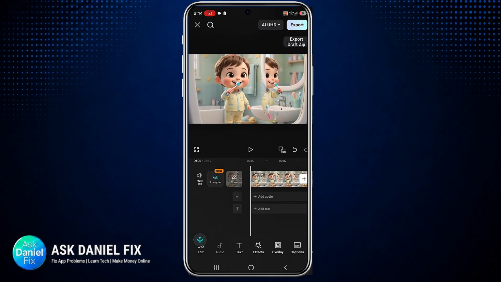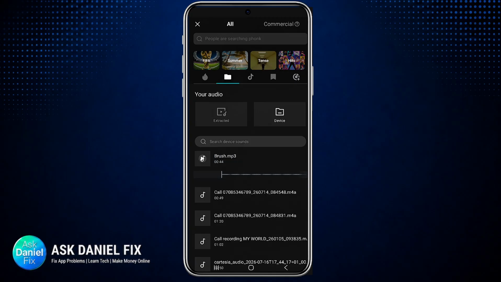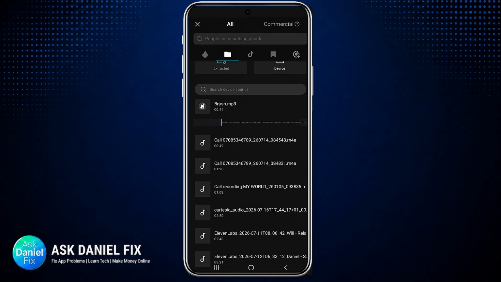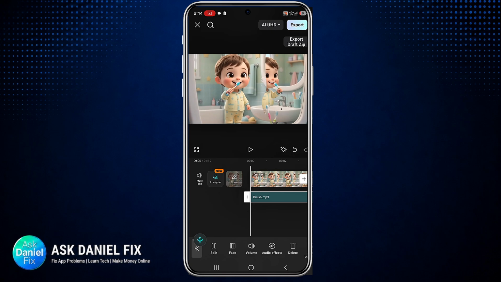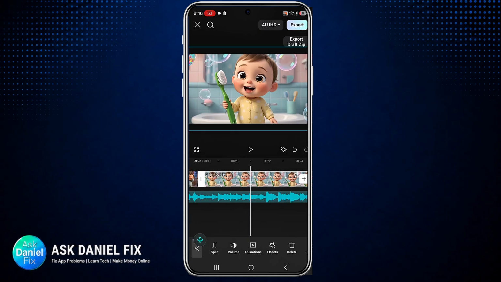So in order for you to add that song which you actually created, this is what you can do. Click on audio like this, click on sound, and then click on file like this, click on device, scroll, and you're going to see brush. Looking right here, you can see brush. That is the song I actually created. So I'm going to go ahead and click on it like this, select it like this, and allow it to be playing on the background. So this is it.